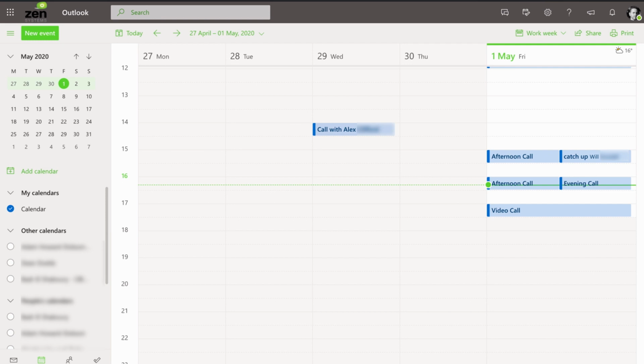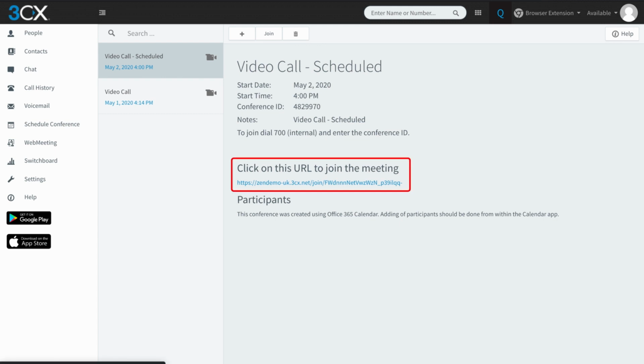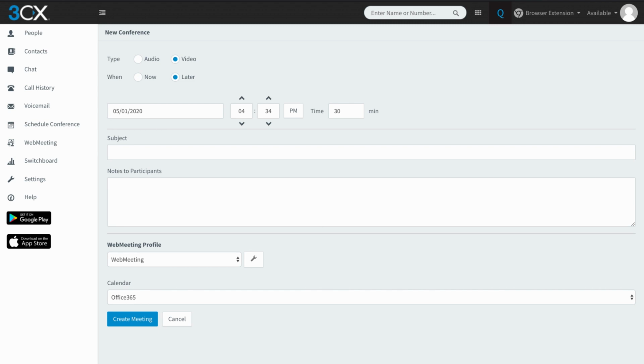So you can close that then, and then what you can see here on the left hand side is we've got video call scheduled May 2nd at 4 p.m. and that is when that will take place. And again, if you want to join from here you can, or you can click the join now button from up the top. You've still got the conference ID as well, and people can join to dial into that conference using 700.